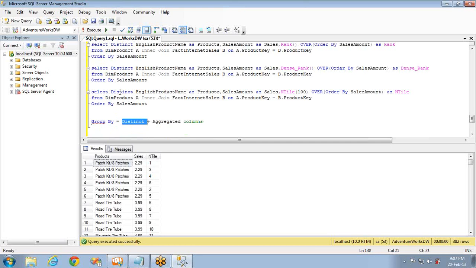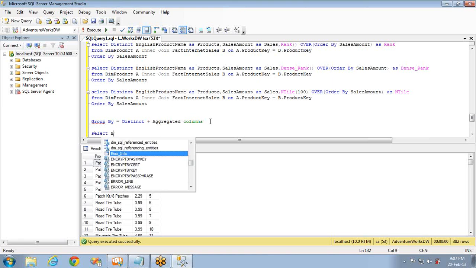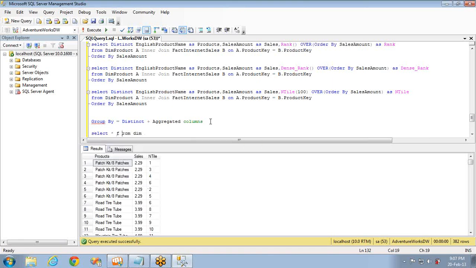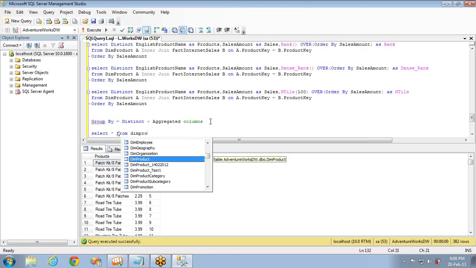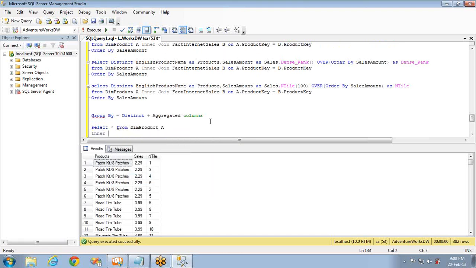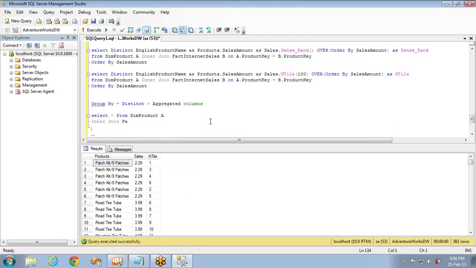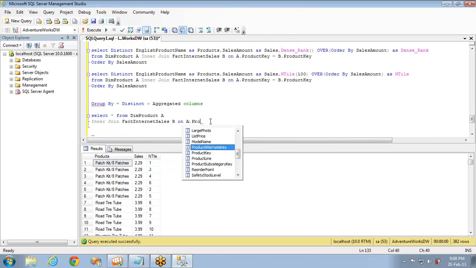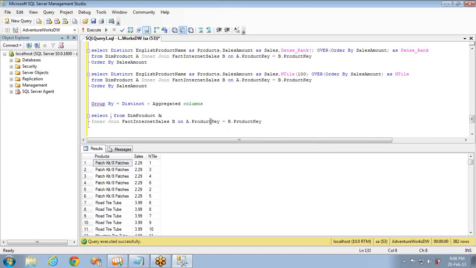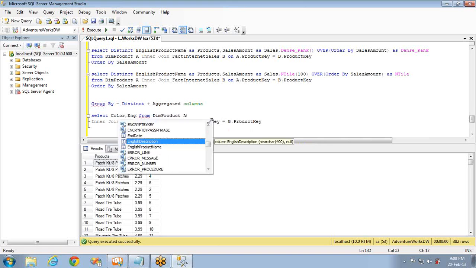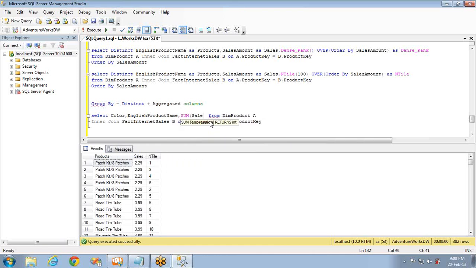Let me show you a simple example. I know you people are having a blank page. Actually we discussed this long back when we were discussing SQL Server basics. So select star from DimProduct, I'll call it A, inner join FactInternetSales, call it B, on A.ProductKey is equal to B.ProductKey, and I'm going to give only, let's say, Color, comma, EnglishProductName, comma, sum of sales.